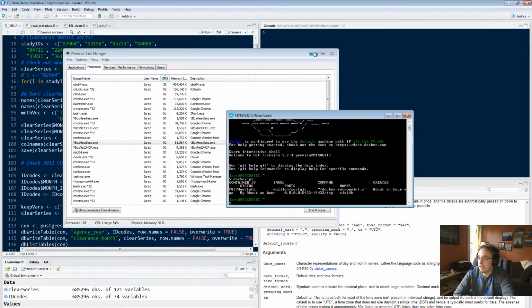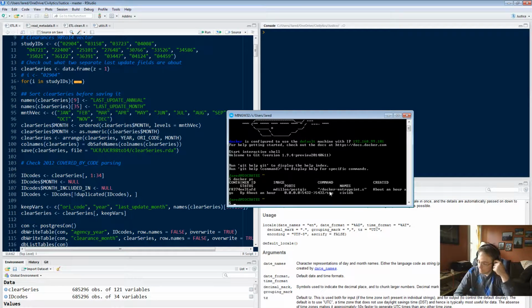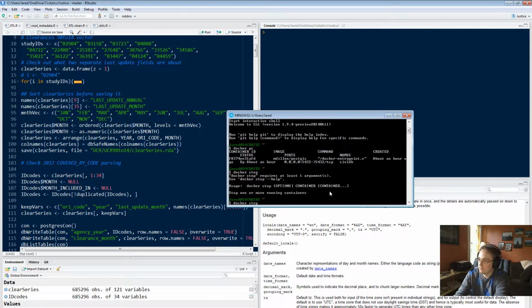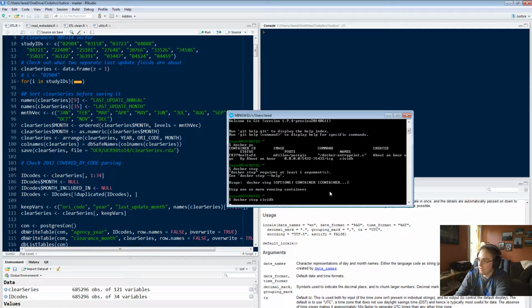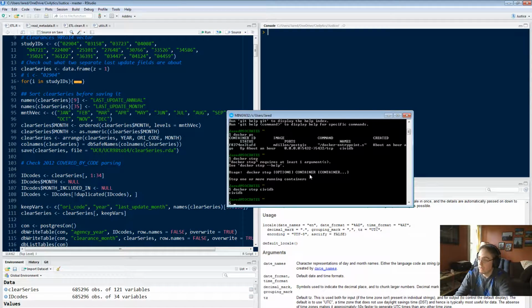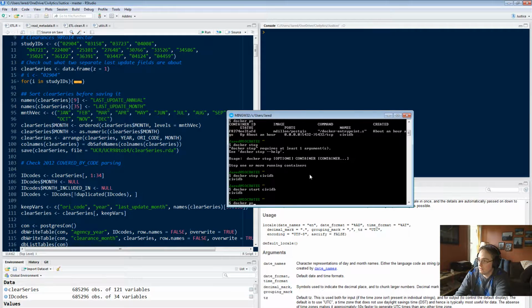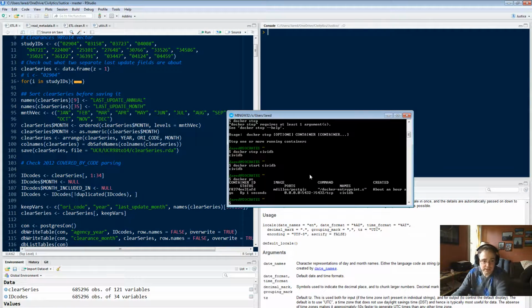If I want to stop it, I just say docker stop. Oh, I gotta tell it which one. Give it the alias civdb, so it's going to try to stop it. It's probably not happy because I have an open connection to it in R. And then if I start it, there it is. It's been up for 1 second.